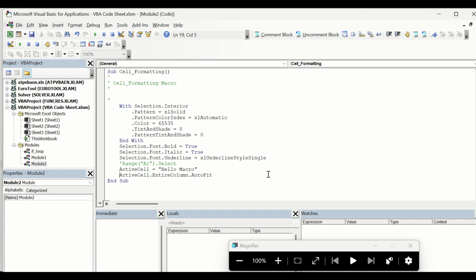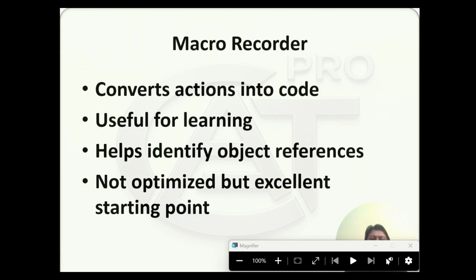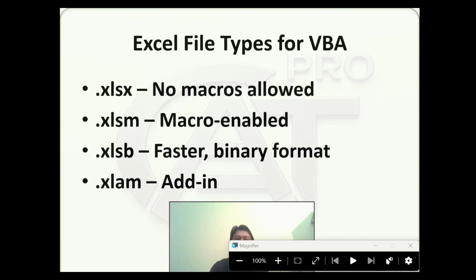Either prompt AI for asking, or otherwise we should know all these steps. This is about macros, how macros work. Useful for learning, helps identify object references, not optimized but an excellent starting point.